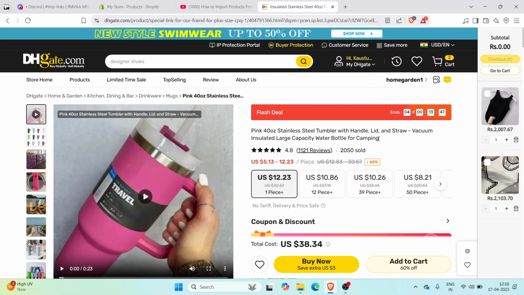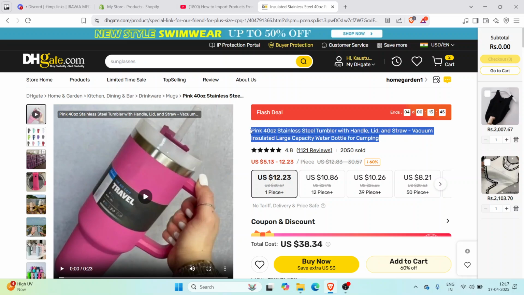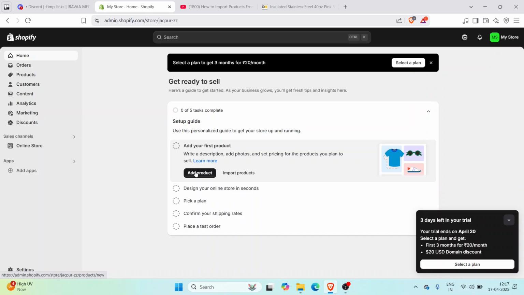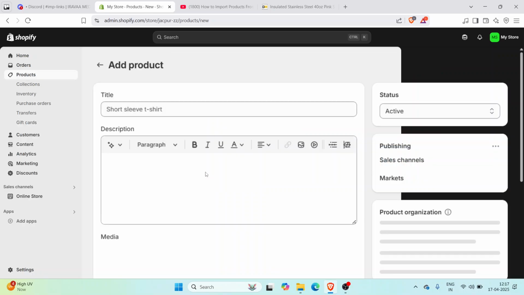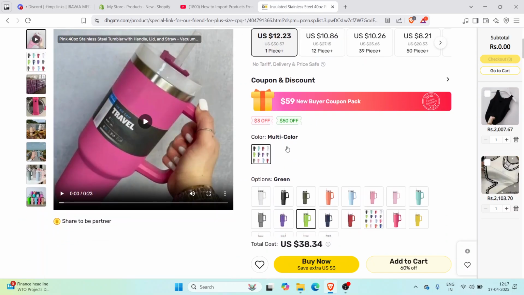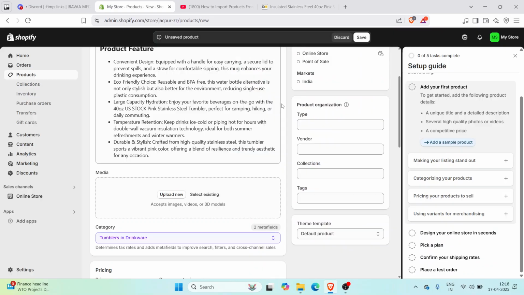first copy its title. After copying its title, go to the Shopify store. On the home page, you will see an option of Add Product. Click on Add Product. Paste the title you have copied from the DHgate. After that, also do the same with the description.